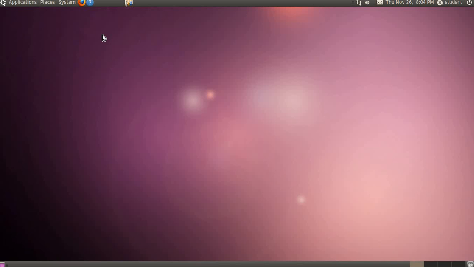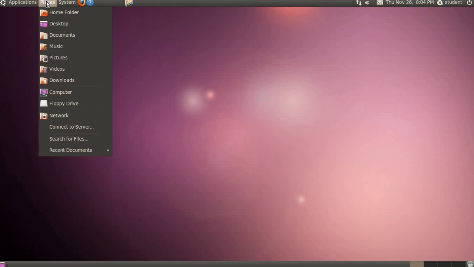Fine. So today we are going to discuss the Places menu. Now in Windows we call it My Computer or Computer, only Computer, right? So this is the same thing. From here we can access the different things which are there in the hard disk. This menu, as you can see here, allows you to access various storage devices in your computer as well as on other connected computers. Now from that, first is the Home Folder.